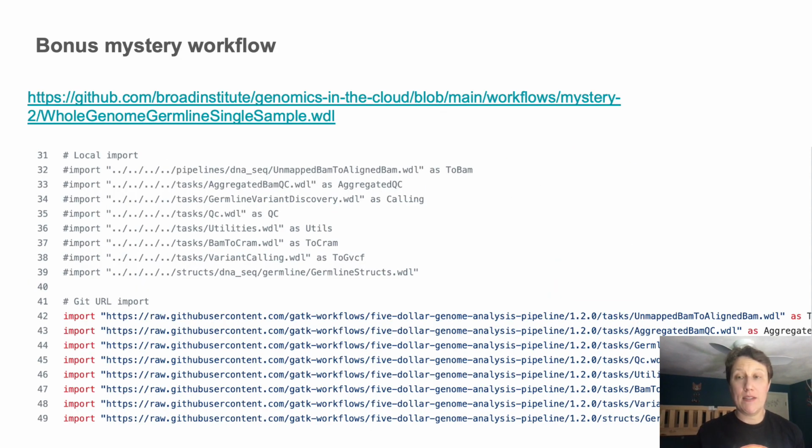And that's about it for single file WDLs. But there is one more thing I want to show you. WDL supports importing WDL code from other files. And so we can make calls to sub-workflows and/or libraries of tasks that are spread out across multiple WDL files. We can even import WDL code directly from GitHub URLs.